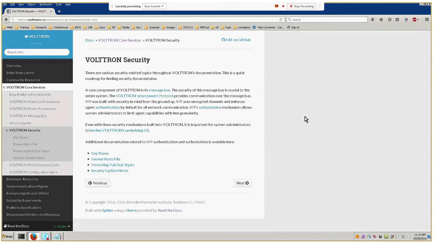Okay, for security documentation. That'd be great too. Oh, sorry about that. Go ahead. No, I was just saying if these new docs are available and I can work through those, that would be great as well. Okay. So the way you get to there is volttron.readthedocs.io, and then under VOLTTRON Core Services, there's a VOLTTRON Security section, and this is kind of the roadmap to security and authentication related topics. But yeah, if you still have questions after this, feel free to reach out.